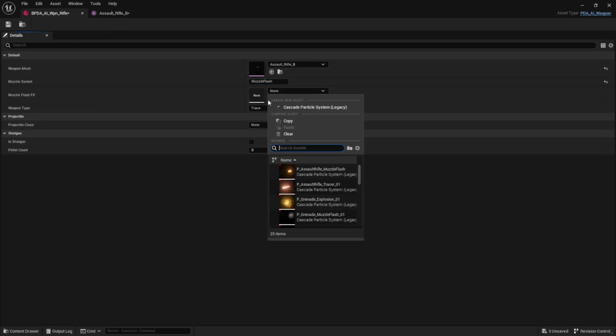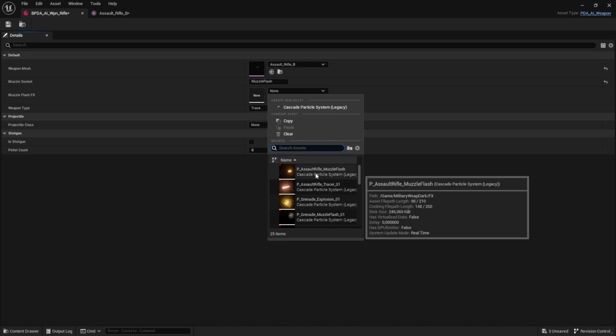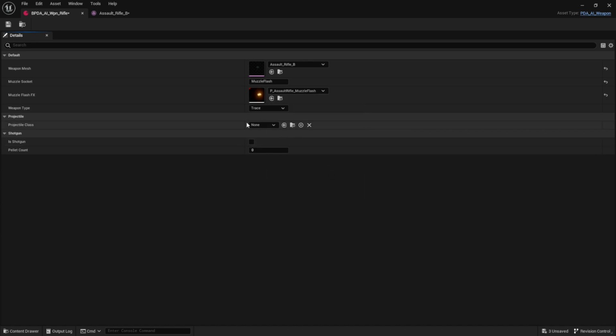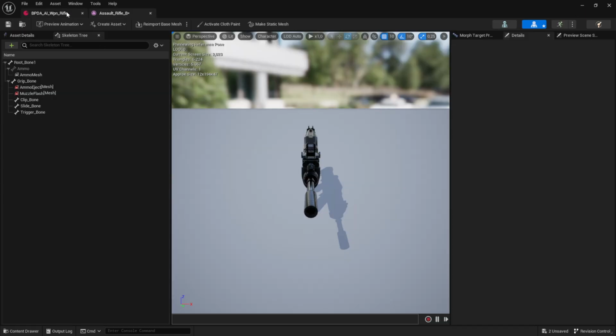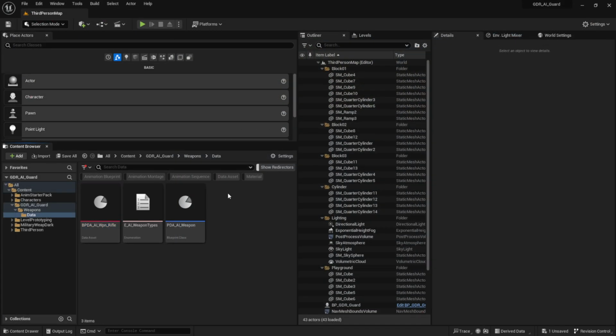Then we have the actual muzzle flash FX. So that's our assault rifle muzzle flash. It's going to be a trace weapon, so that's fine. And because it's a trace weapon, we don't need to set up a projectile class. And it's not a shotgun, so we don't need to worry about this also. So we can save this data asset and we don't need the skeleton anymore either. So let's close all of this down.